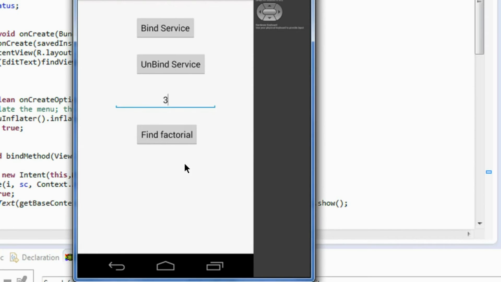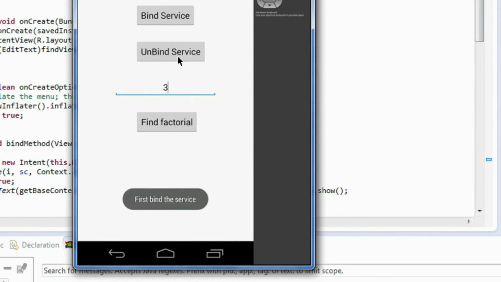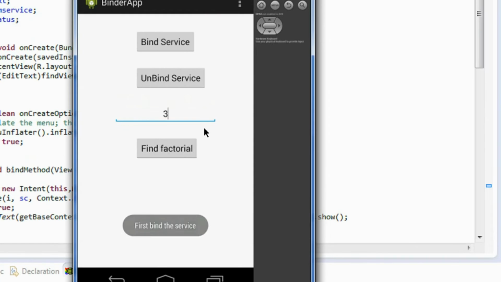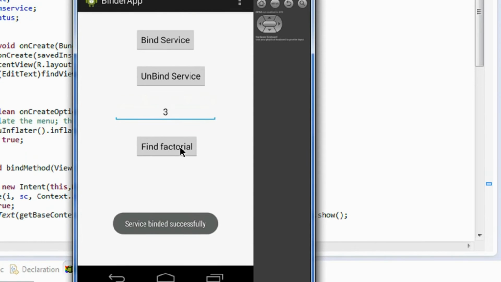Okay guys, this is how to use bind service in Android by extending the binder class.